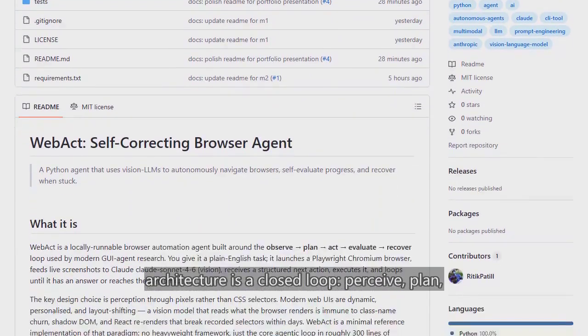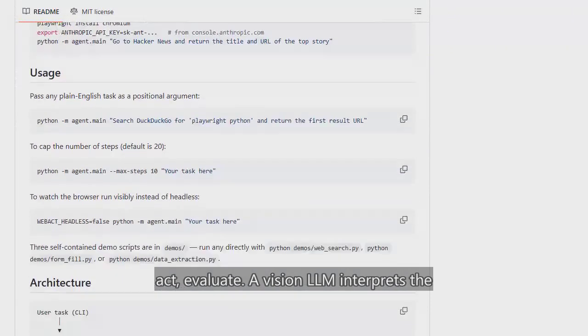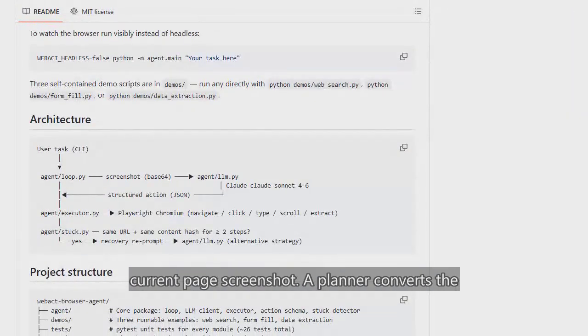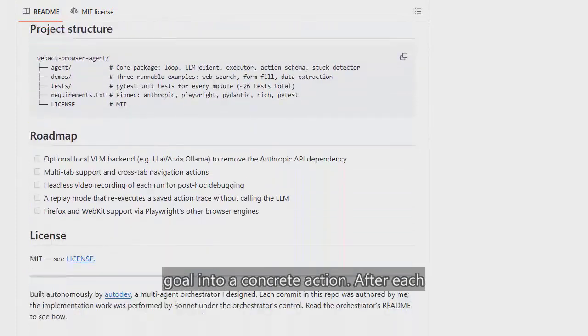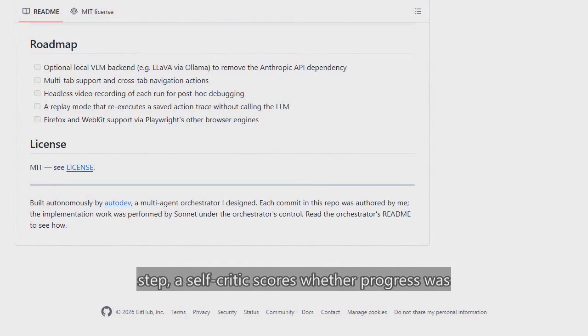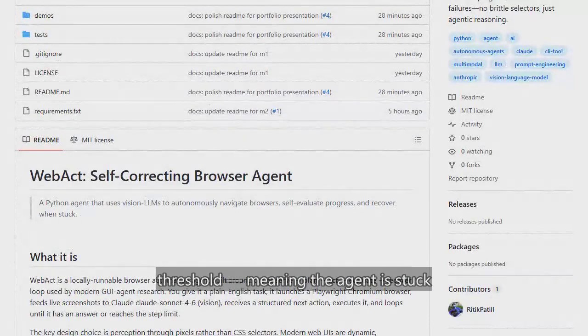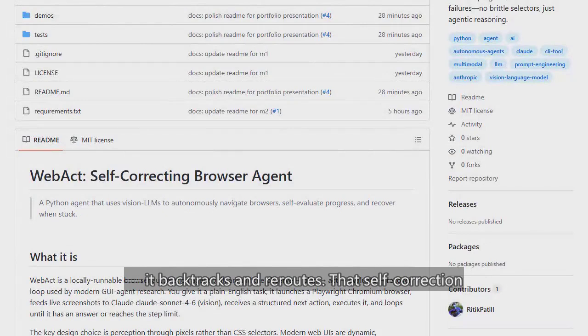The architecture is a closed loop: perceive, plan, act, evaluate. A vision-LLM interprets the current page screenshot. A planner converts the goal into a concrete action. After each step, a self-critic scores whether progress was made. If that score drops below a threshold, meaning the agent is stuck, it backtracks and reroutes. That self-correction loop is the main technical contribution here.